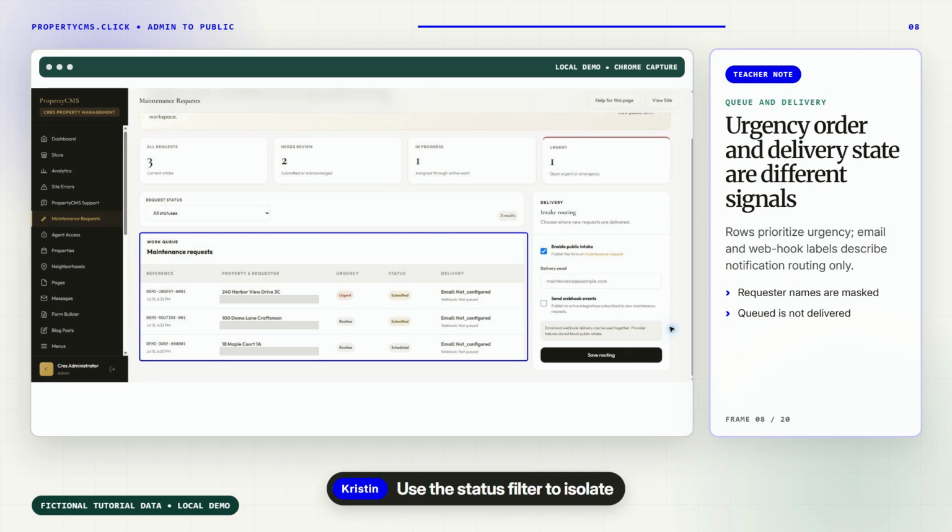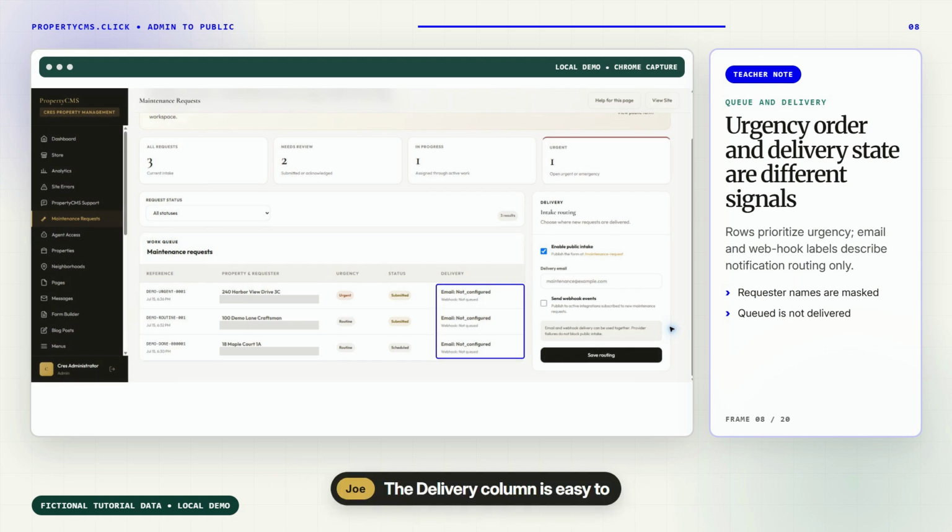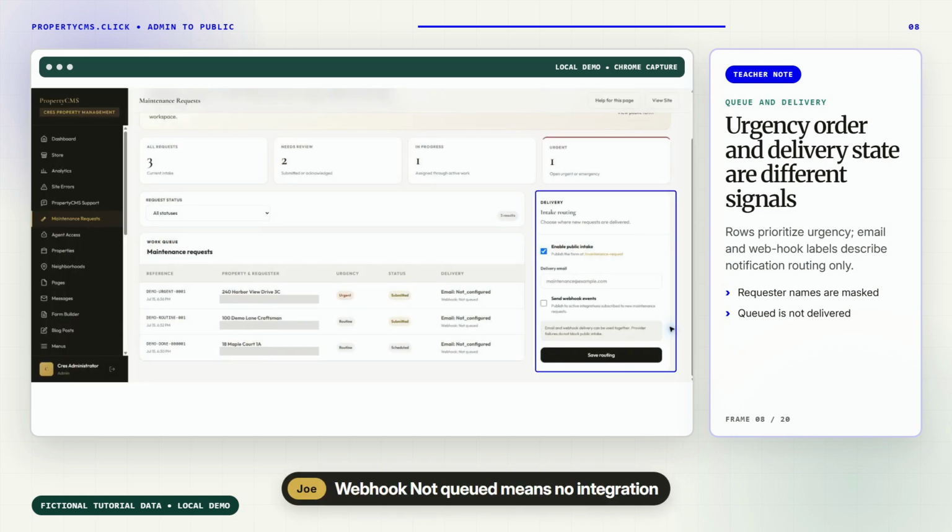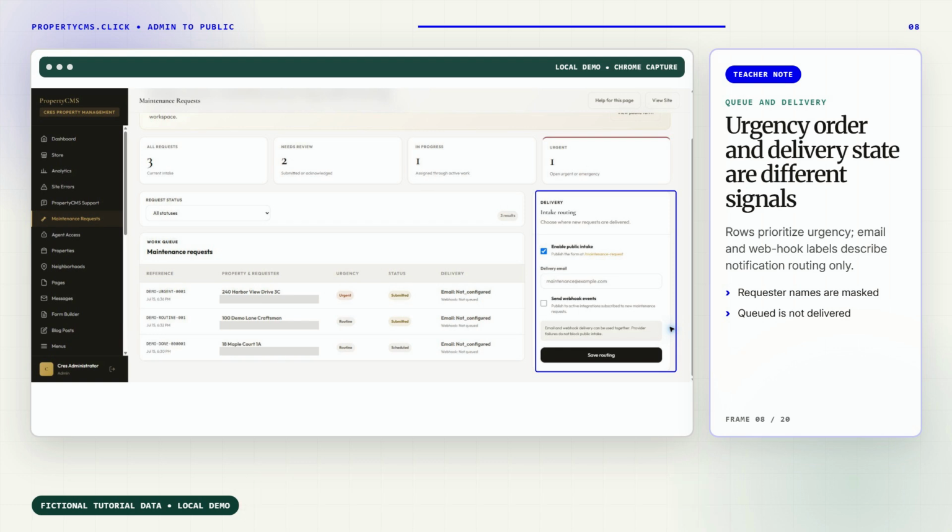Use the status filter to isolate one workflow stage without changing the underlying records. The delivery column is easy to overread. Email, not configured, means no staff delivery address is configured for this example. Webhook, not queued, means no integration event was queued. Even email sent or webhook queued would describe notification routing, not vendor acceptance, technician assignment, or repair progress.